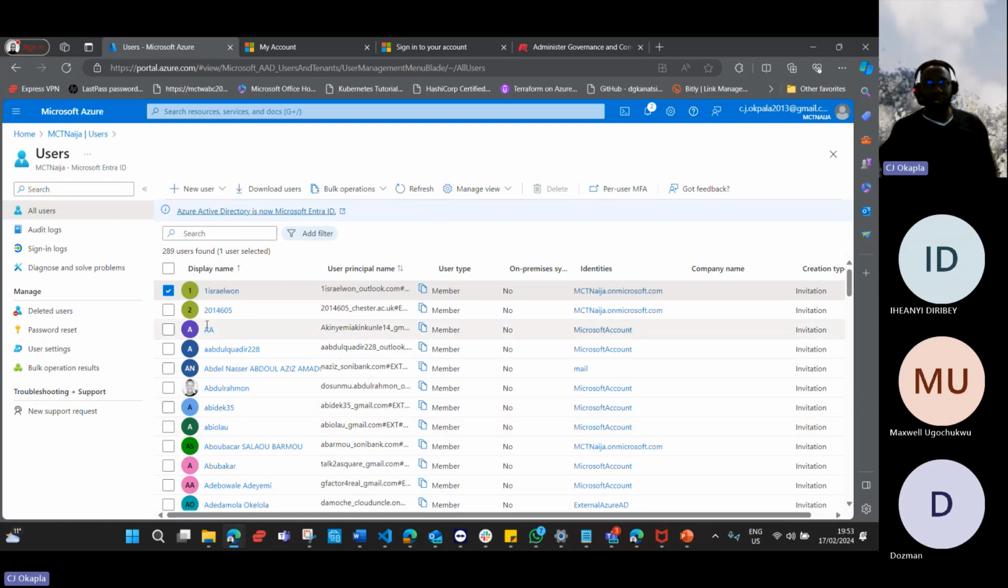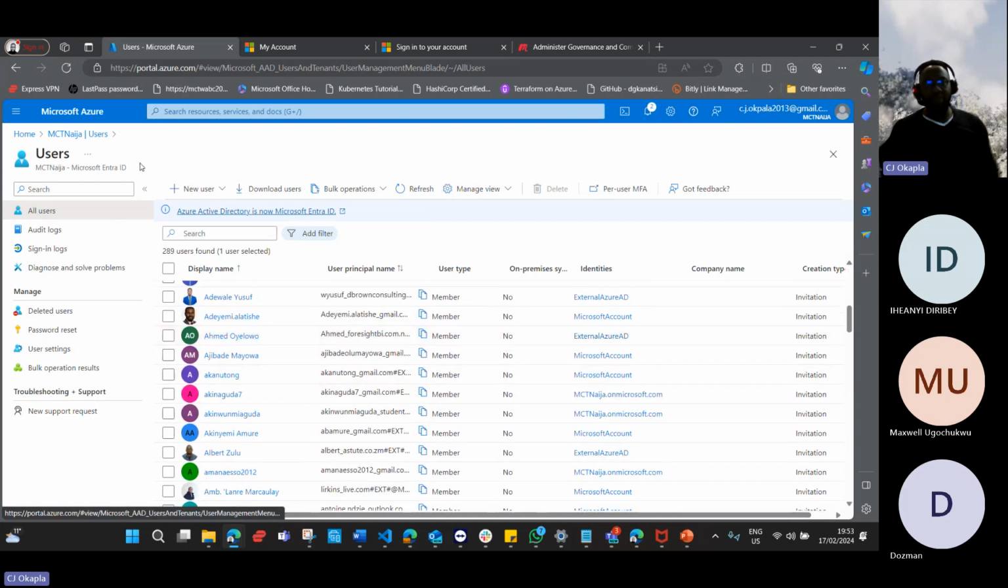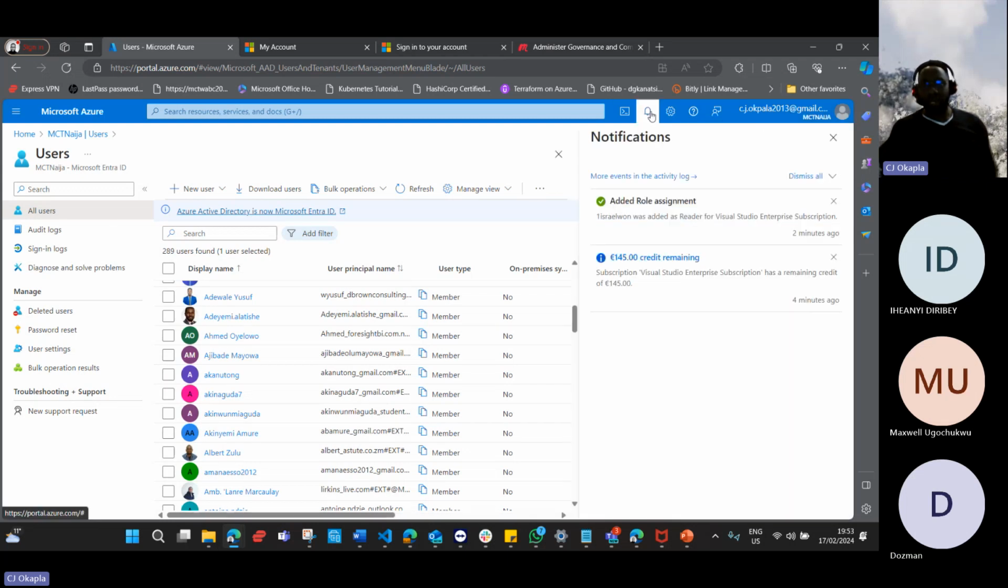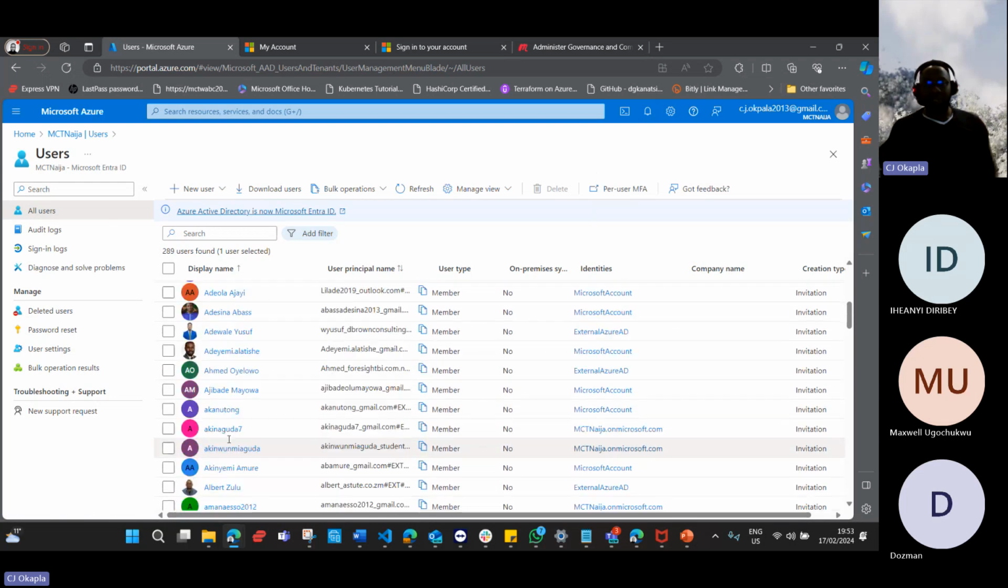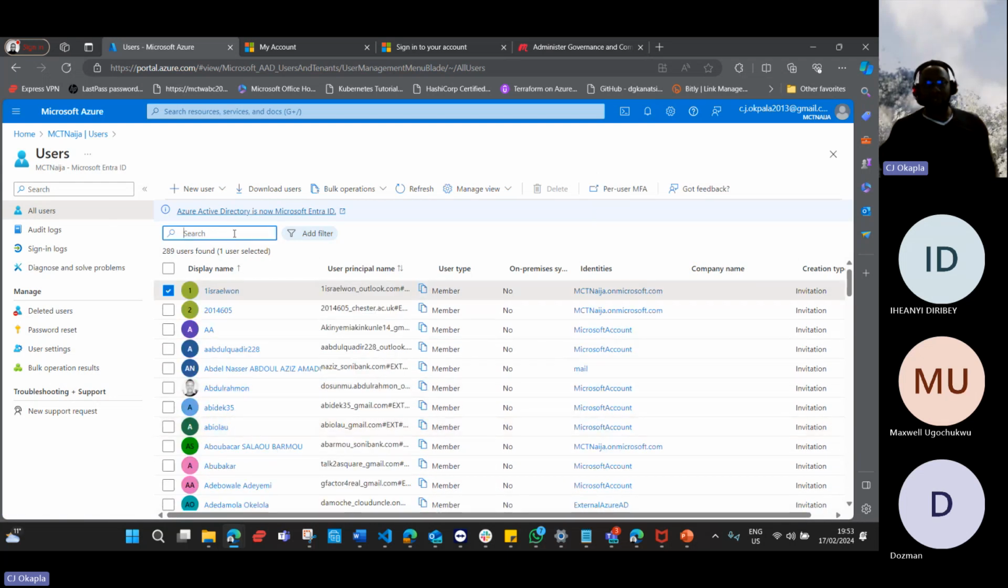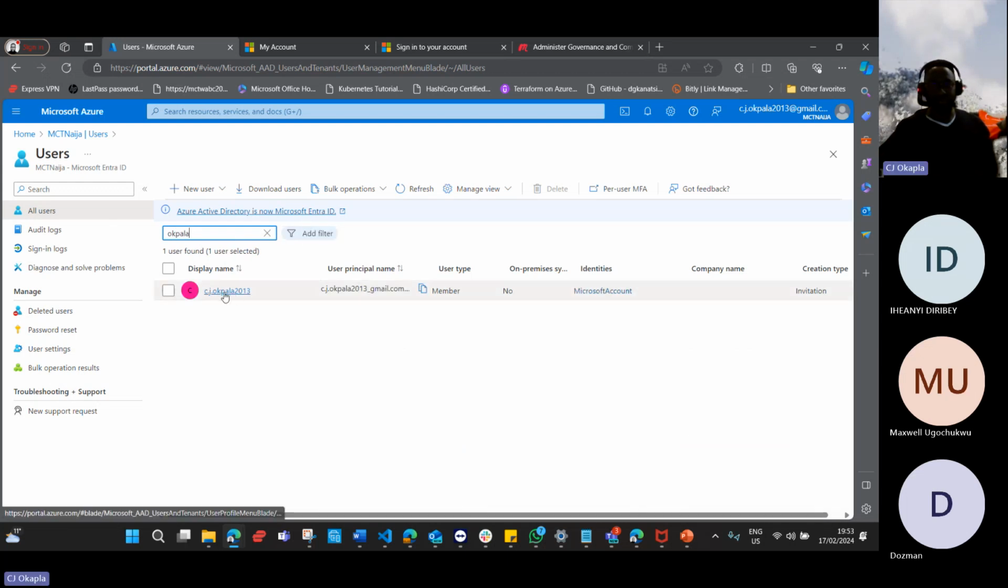Yeah. So basically, what you see here, this is my Microsoft MVP free subscription given to me by Microsoft. And I have 114 credits. I get 150 credits each month to consume. So these are all members of the MVP community. So let's say if I myself, Okpala. So this is me.